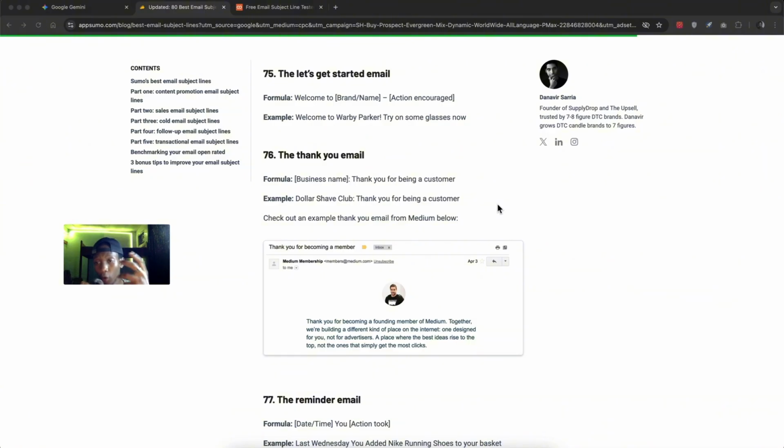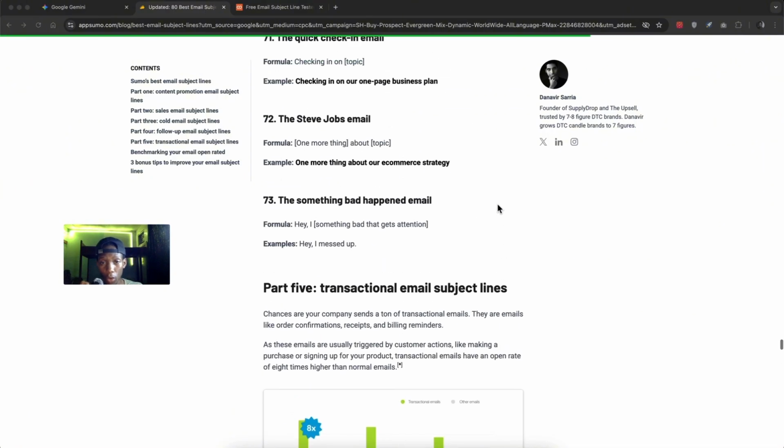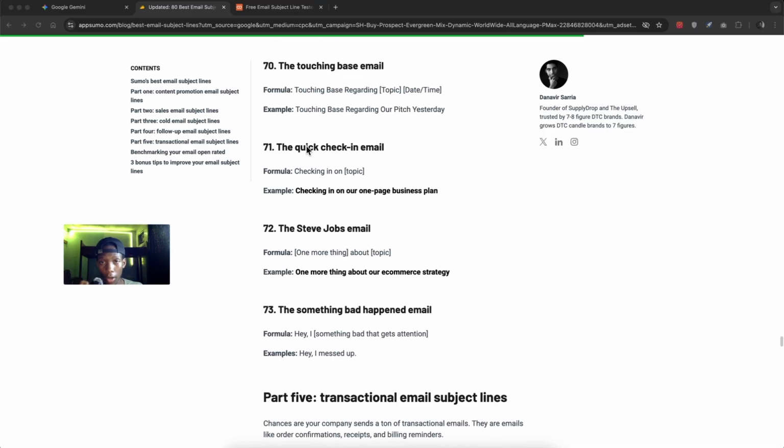If you are in info and brand, we can see most of them right up here. Quick check-in, so checking in on topic, checking in on one page business plan. The Steve Jobs email, which is one more thing about blah. So it's like one more thing about our e-commerce strategy. This depends on if you have a newsletter, or down the line when your leads are warm, you can send this to your leads, right? Because now they know you, they trust you, they've built a relationship and some sort of connection. So if they're opening your emails, then it's good. You can use this strategy for your emails, right?